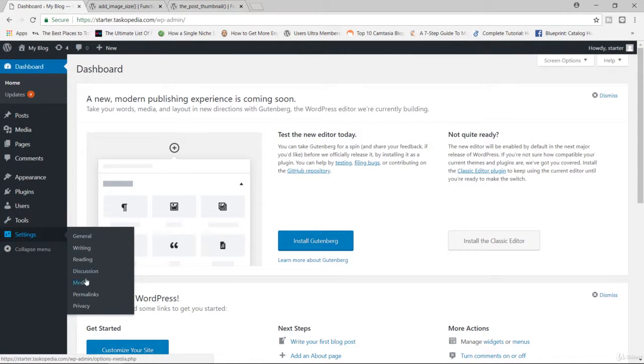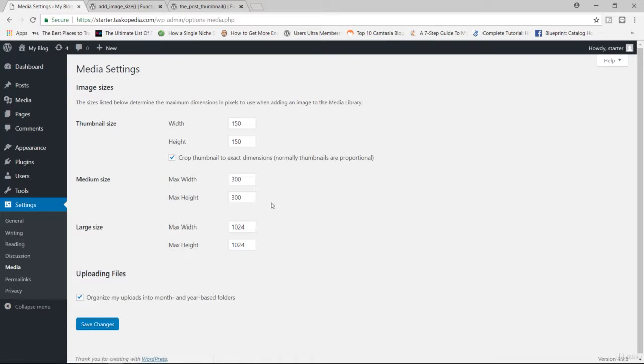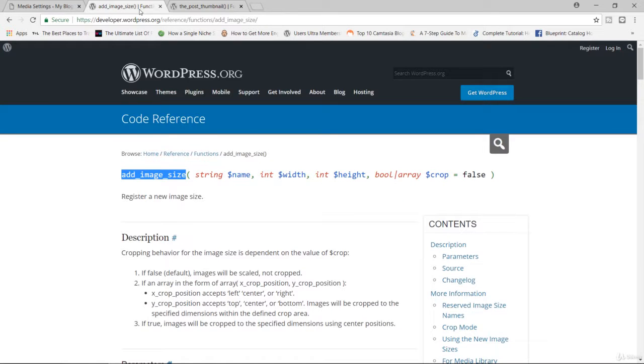So if I come down here to settings, go to media, over here we have the thumbnail size, we have the medium size, and then we have the large size. These are the 3 default sizes that WordPress will create for every single image that you upload to your media library. So what we want to do here will be to create a different custom image size.